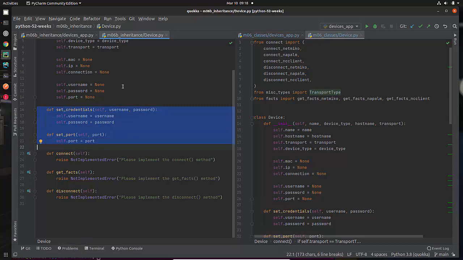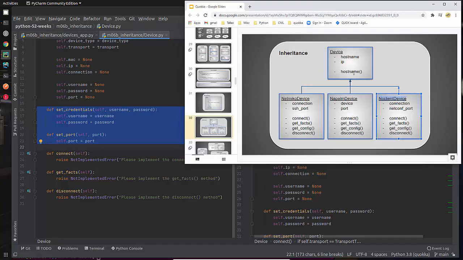When we look at our subclasses, in other words, NetMiko, I don't have to define set credentials or set port. I'm just inheriting that from my parent. So if we look at this picture here, let me pull this up once again. The idea would be, probably the better way to do this would be to say something like get or set credentials. So setting credentials is something that is common across all of these, as is setting the port.